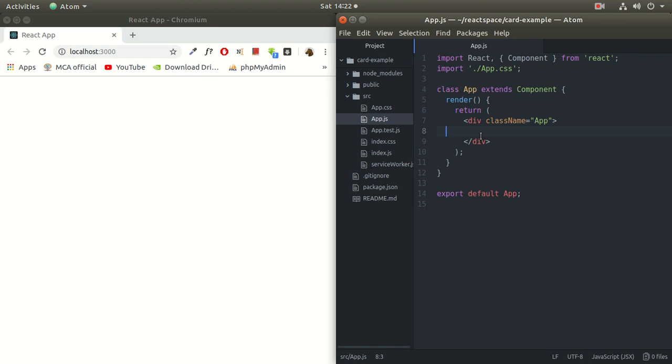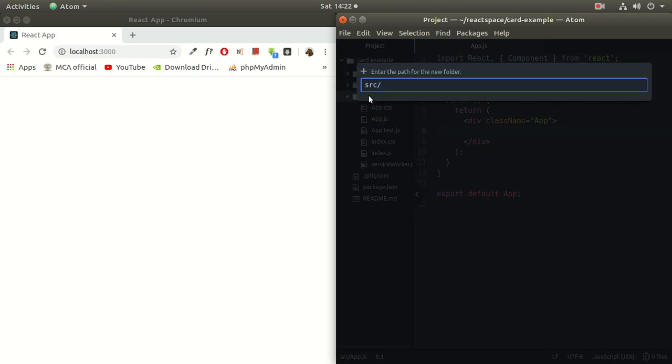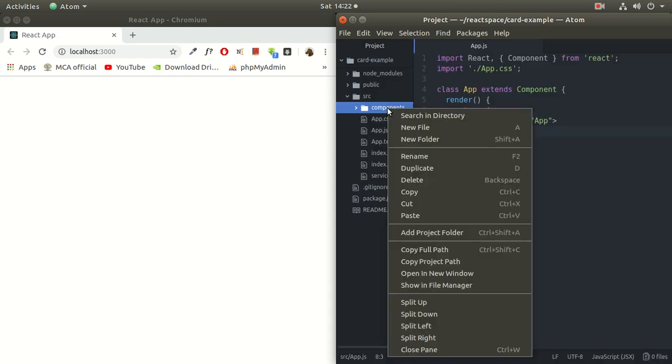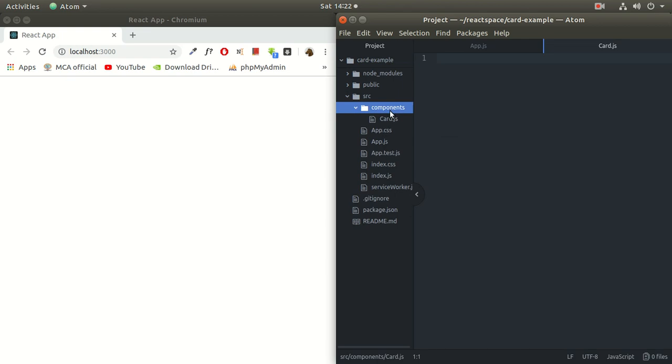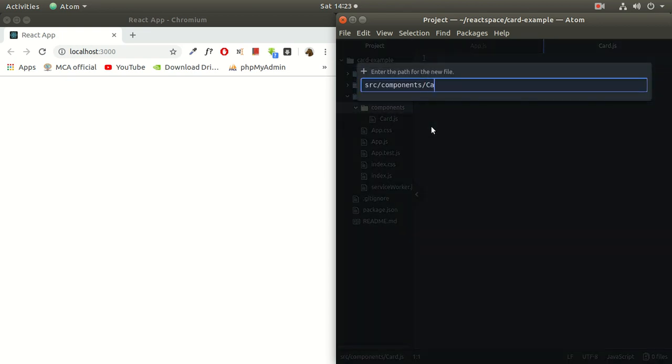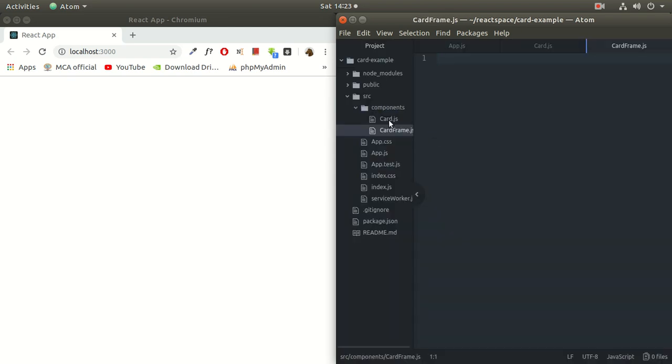So first of all, inside this src folder, I'll create one components directory, and inside these components I'll create a file which is card.js. All right, and inside this components directory itself I'll add one more file, cardframe.js, which will hold several cards in a particular layout. All right, so let's start with this card.js first.